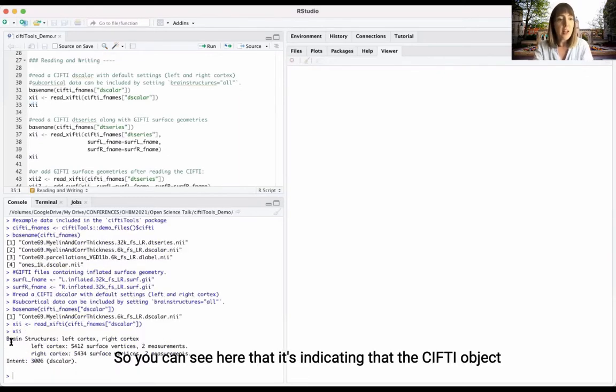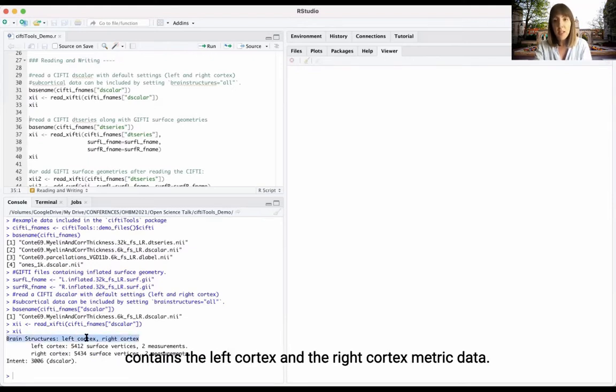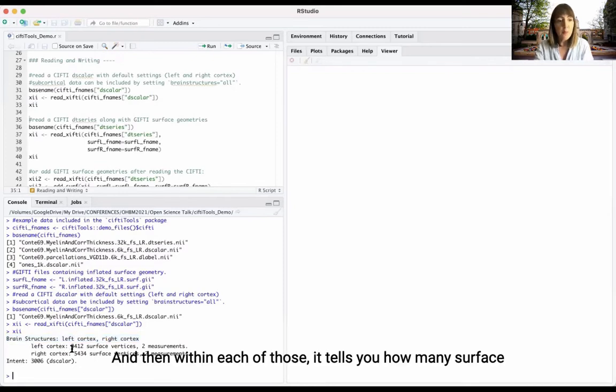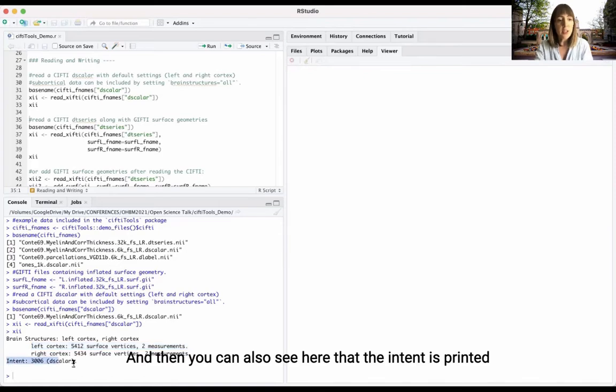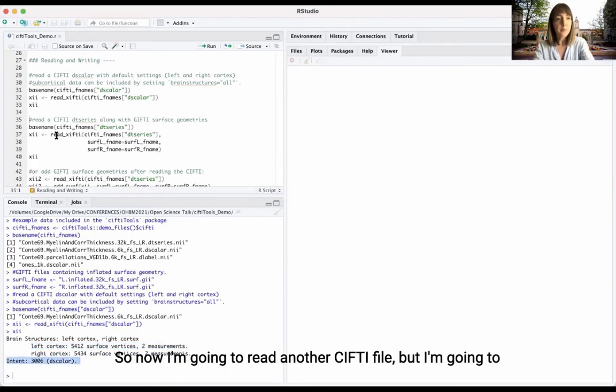So you can see here that it's indicating that the CIFTI object contains the left cortex and the right cortex metric data. And then within each of those, it tells you how many surface vertices and how many columns the left and right surfaces contain. And here there's been no GIFTI surfaces provided. We'll see later how the summary would illustrate that GIFTI surfaces have been provided, surface geometries that is. And then you can also see here that the intent is printed as well.